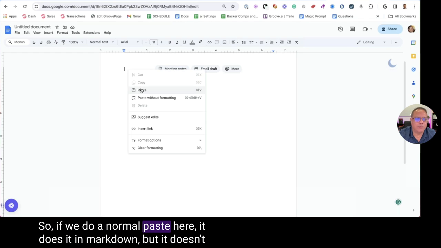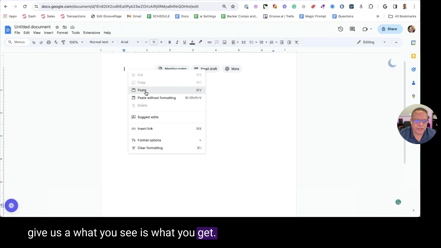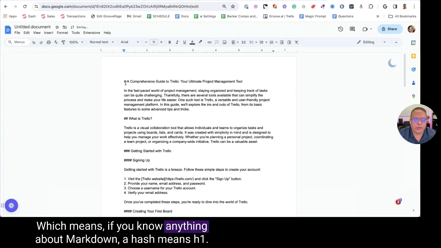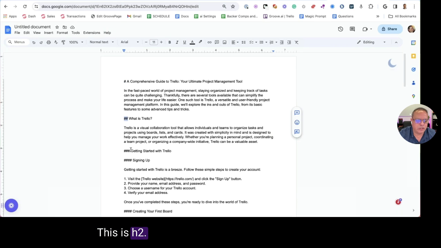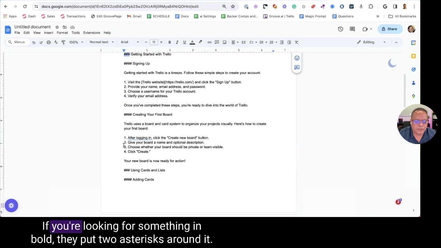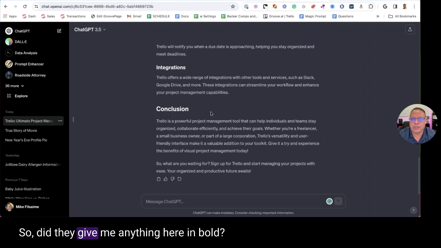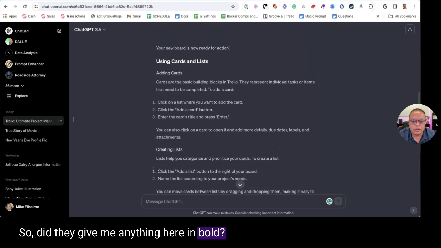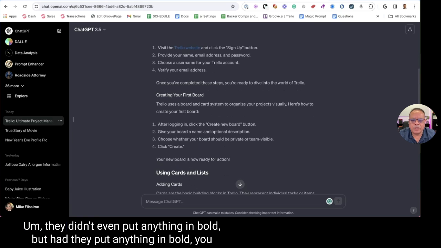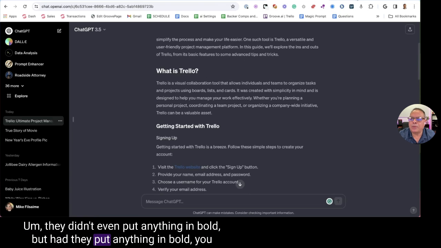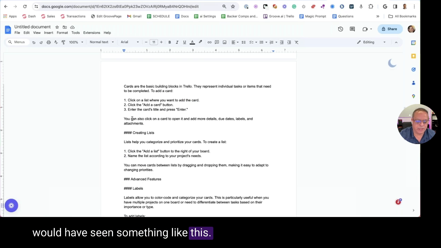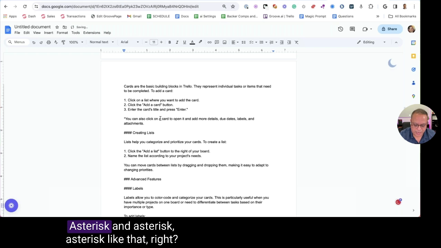So if we do a normal paste here, it does it in Markdown, but it doesn't give us a what you see is what you get, which means if you know anything about Markdown, a hash means H1. This is H2. This is H3. If you're looking for something in bold, they put 2 asterisks around it. Did they give me anything here in bold? They didn't even put anything in bold, but had they, you would have seen something like this: asterisk, asterisk, and asterisk, asterisk, like that, right?